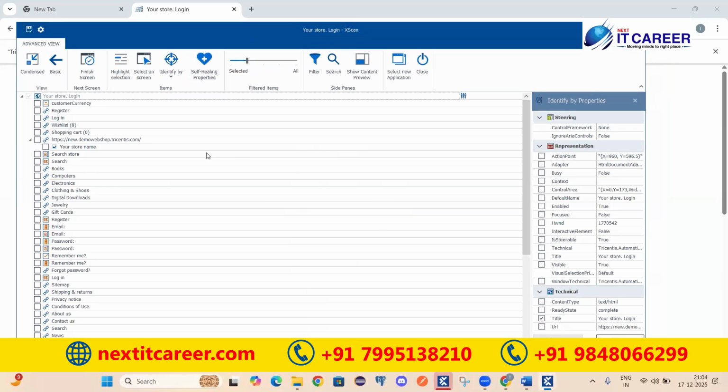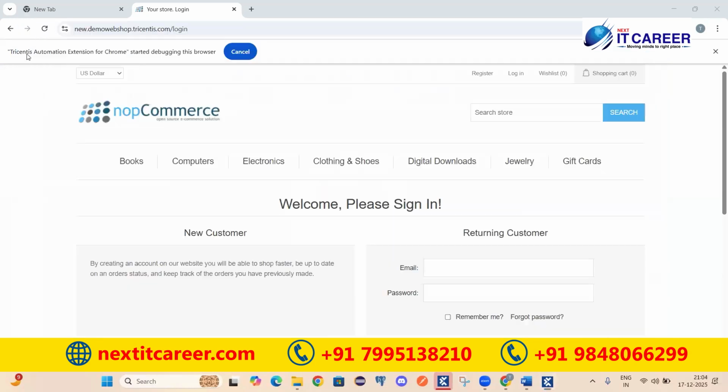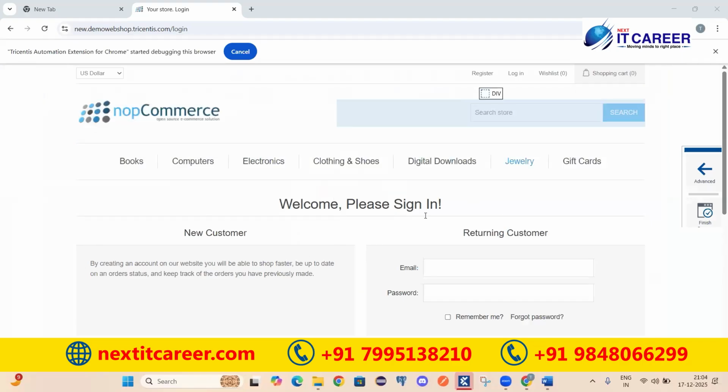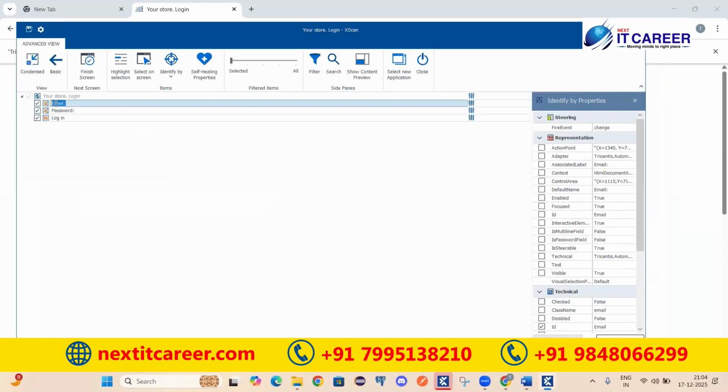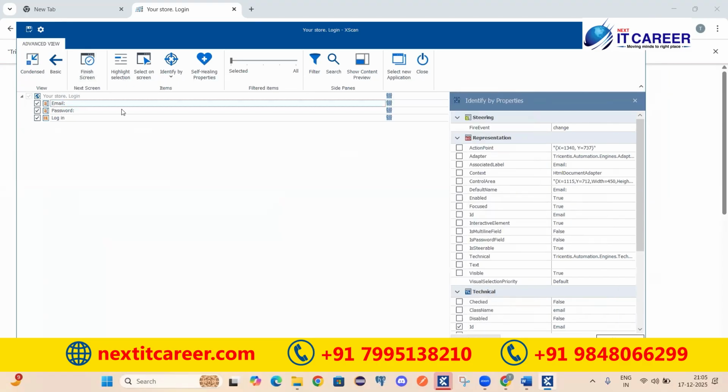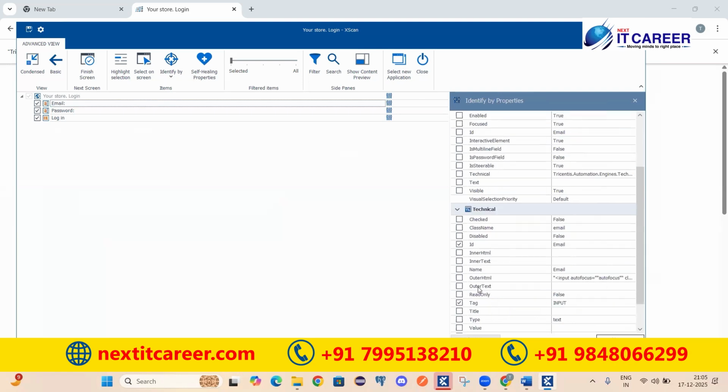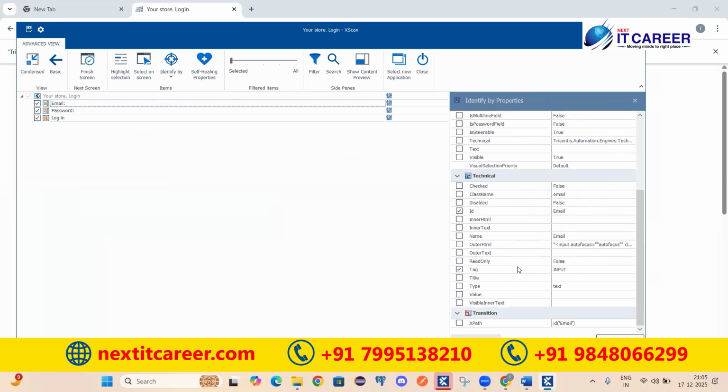So here I have scanned that page, and then I'll condense this, and then pick whatever elements I want from this page. Let's talk about this email ID, password, and then the login button. Let's say I want to interact with these fields. Currently, if we see here, by default Tosca would be identifying it with the properties. And what property Tosca is picking for those elements would, by default, depend on different elements, applications, and so on.